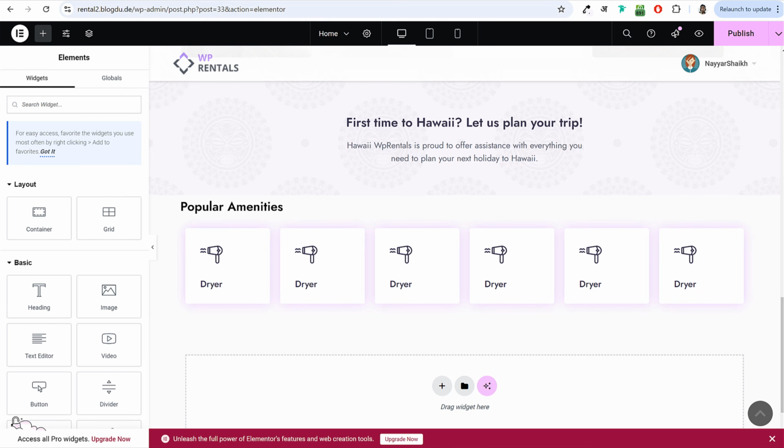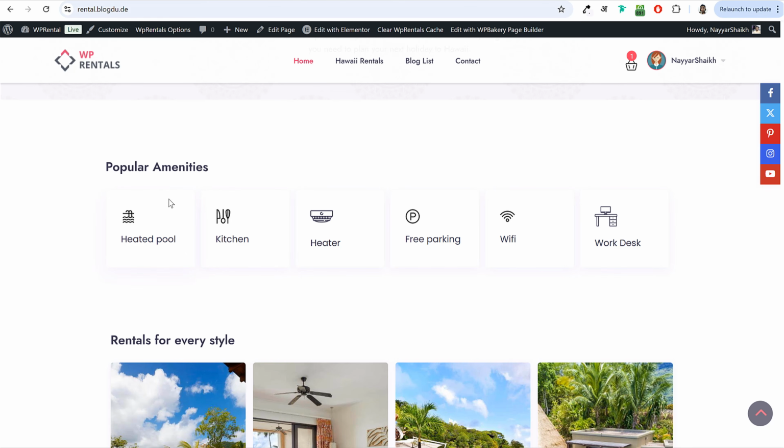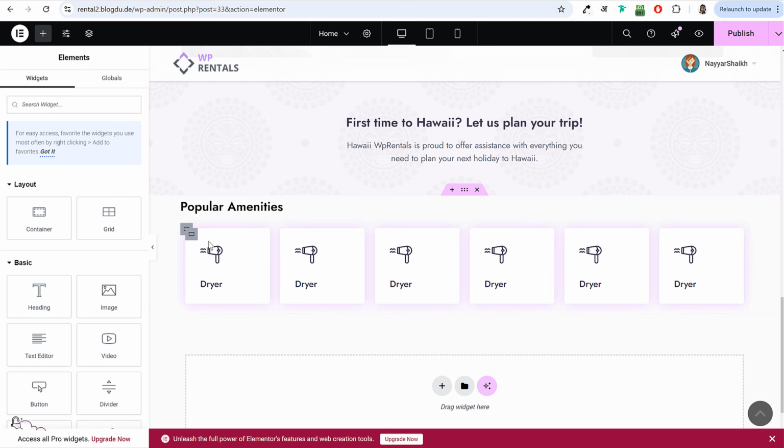All right, now for the second one, what we want to do is, the logic behind this section is that if somebody is looking for a property to rent, and they want a heated pool, so if they want to see only those properties which have a heated pool in it, they can click on this feature. So whenever somebody clicks on this dryer or heated pool, whatever the amenity or feature is, they should be redirected to all those properties that have this thing.